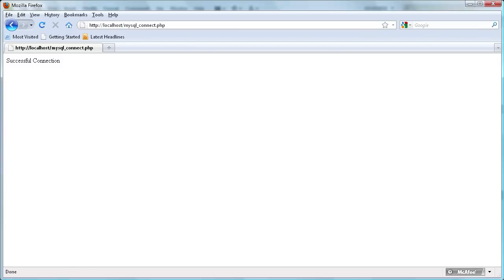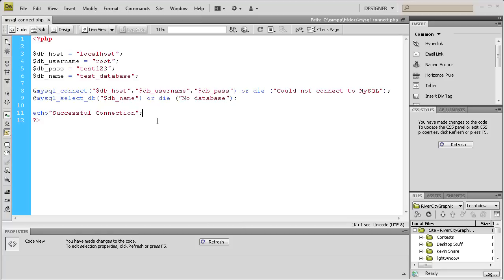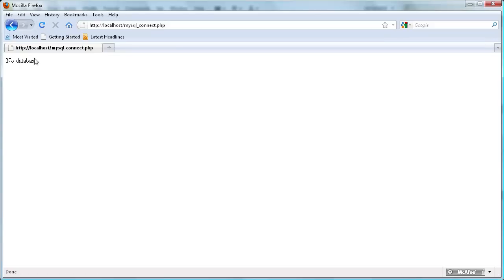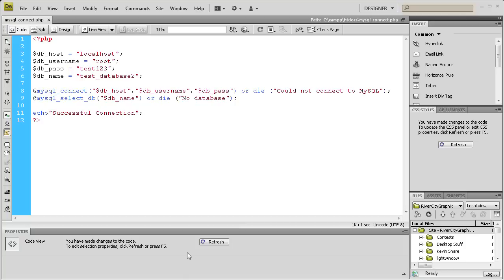Now what we're going to do is change it up, and we're going to make it fail on purpose, just so that we can test that it wasn't just a fluke that this ran. Let's change the name of the database to one which doesn't exist. So we'll just say test database 2. We'll save that, go back to Firefox, then we'll refresh it. And it says no database because it couldn't find the database in phpMyAdmin because it doesn't exist. So that part of the function is actually working correctly.